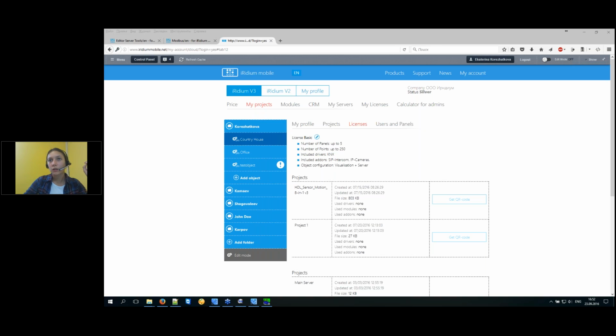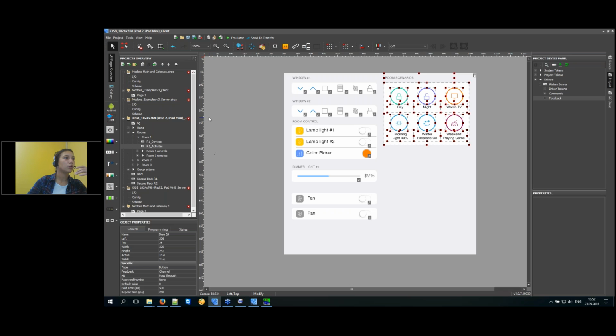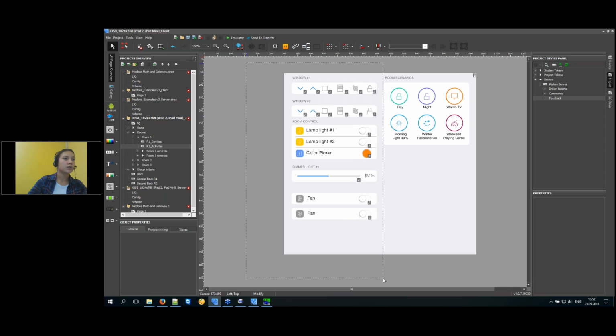Question from Mikhail. I must have Iridium server in installation? You can use it or not. For example, in this sample of visualization project, it works via the server, but it could also work directly with the PLC. If you need just one control panel, it's not needed to use the Iridium server. Or if you don't have any scenarios, if you don't have any 24/7 processes, you don't need the server. You can connect to PLC directly via Modbus TCP.